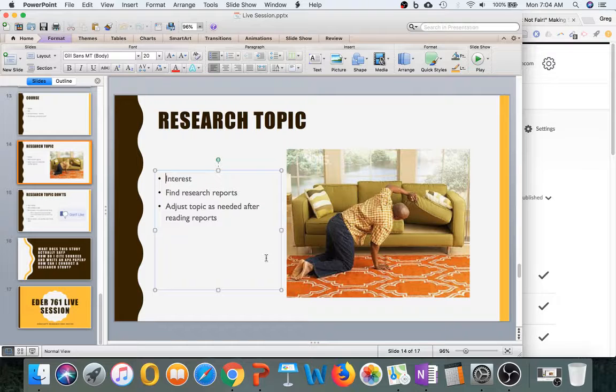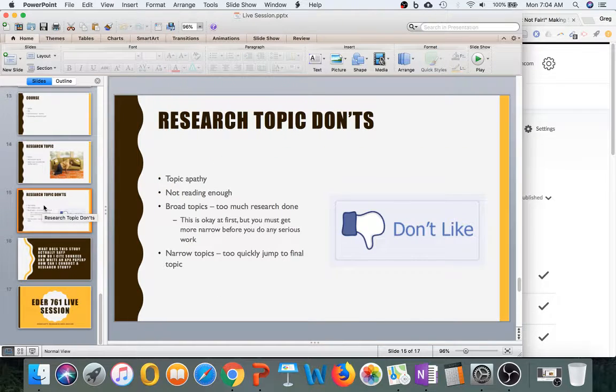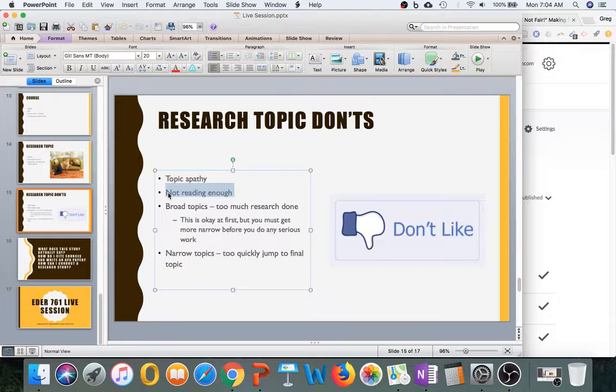You might find that you have a topic that is too narrow, or one where all the questions are already answered in that area, and so you might have to branch out a little more broadly. Topic don'ts though. Topic apathy, meaning you don't care for the topic much. Another one is not reading enough research reports on a topic. You've got to really read a lot of reports about that topic to try to figure them out.